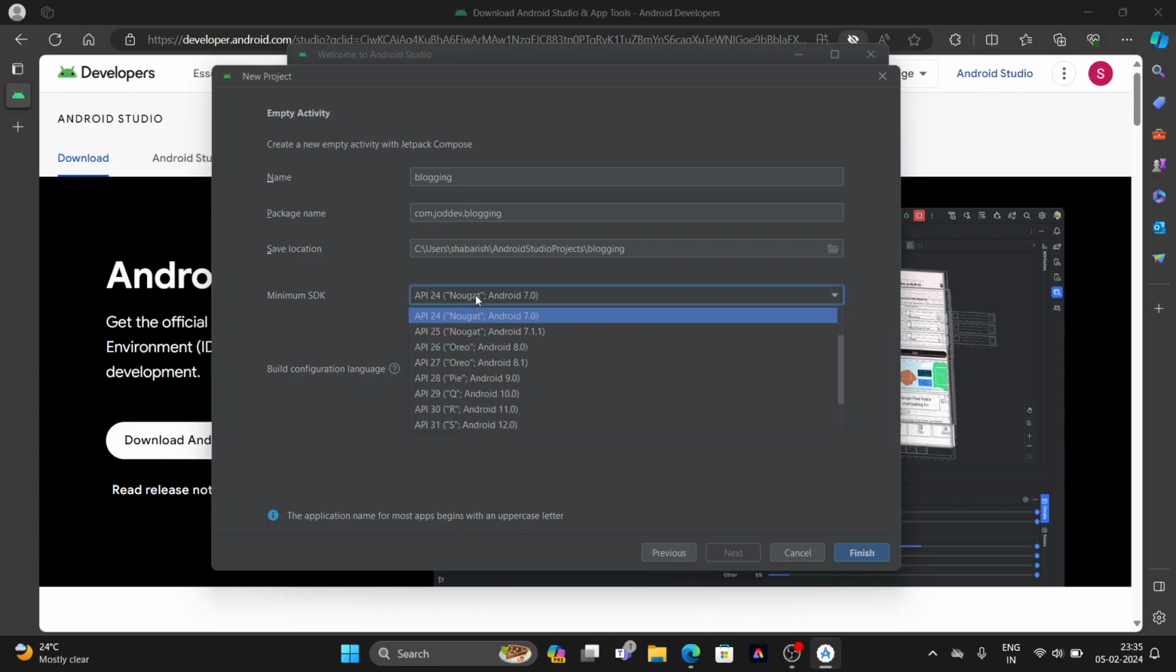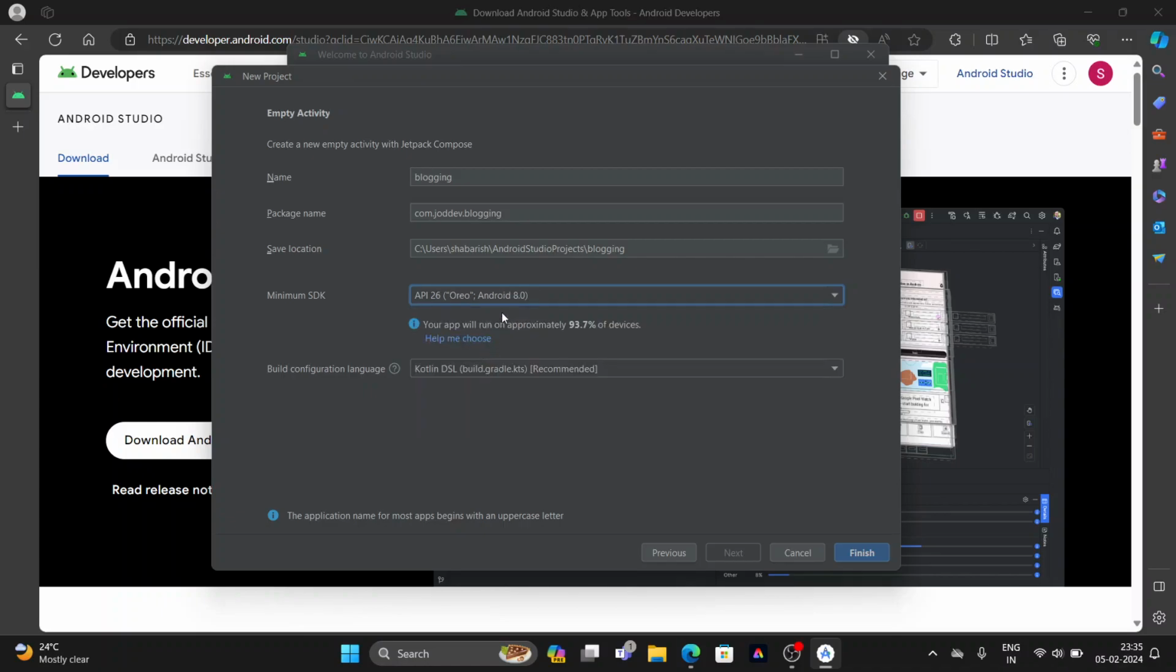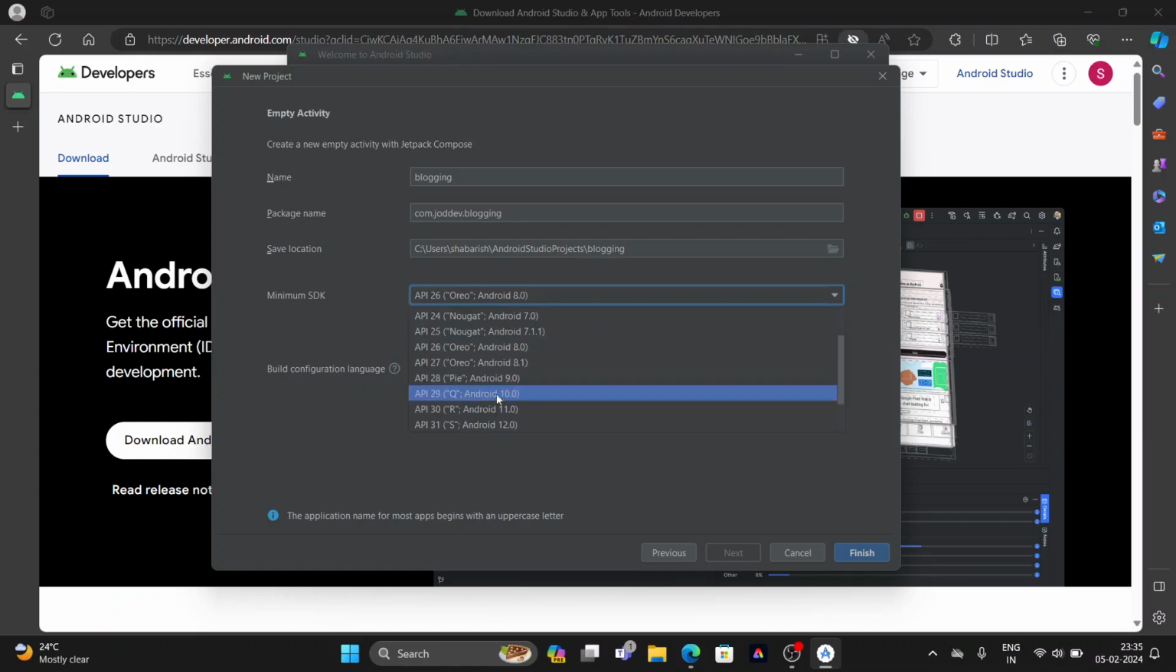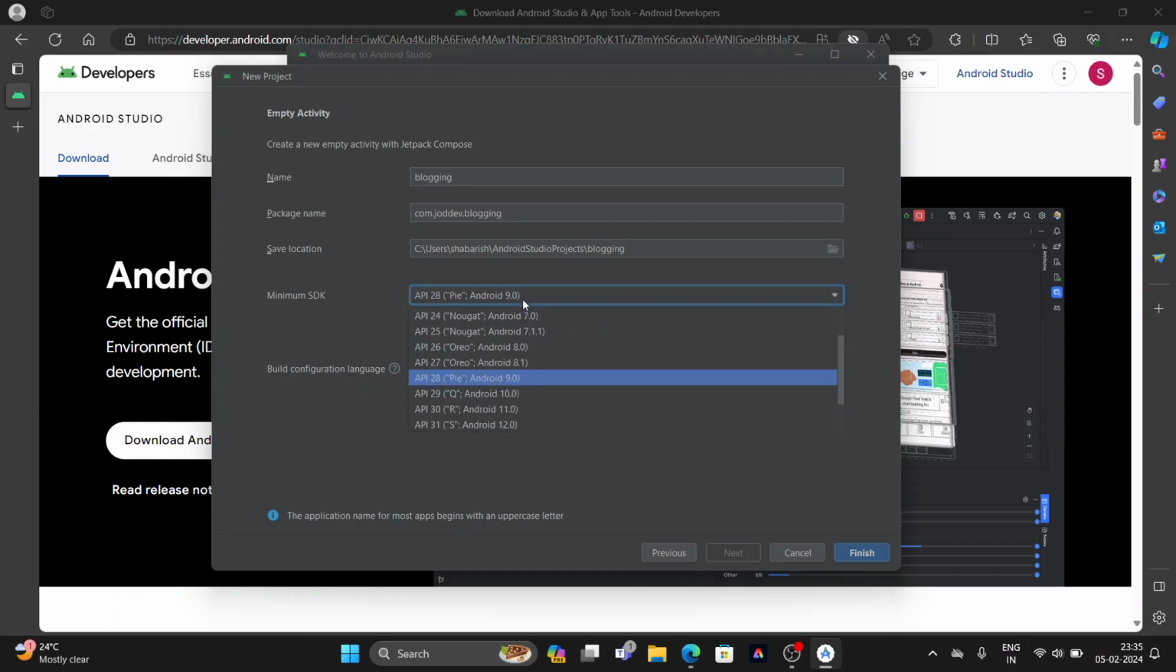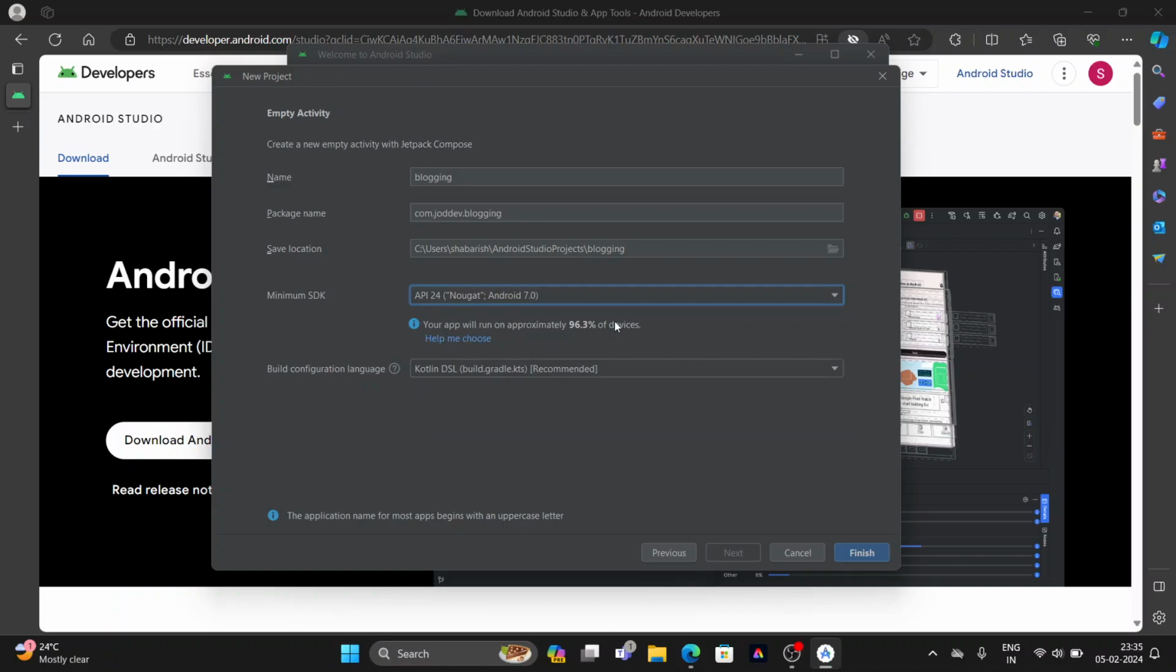Then you need to select the support level of your application, meaning how many devices need to be supported. If you want to restrict to Android devices with Android version 7, 6 or 8: if you select 8, it won't support 7, 6, 5. It only supports 8, 9, 10, 11 onwards. Based on your selection of the Android API level, it will give the approximate supported devices. If I develop an application for Android 9 onwards, it will be 86%. If I select 7, 96.3% of devices will be supported.